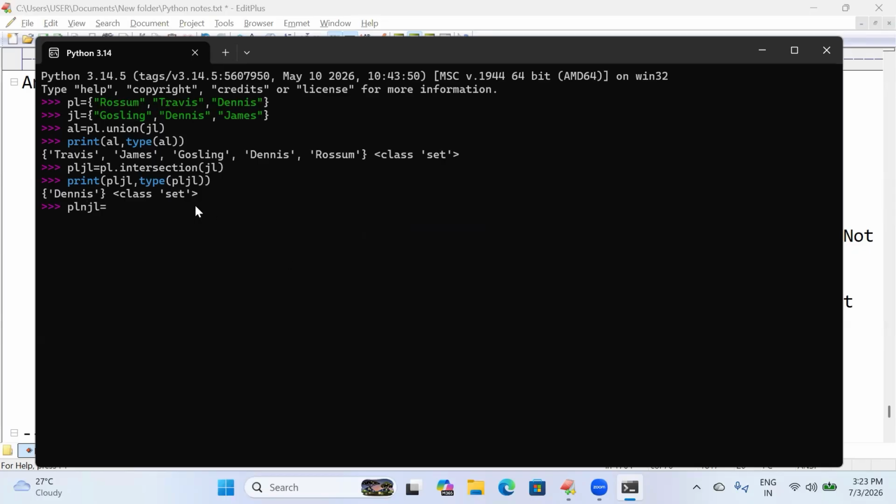So Python learners, not Java learners, is equal to Python learners dot difference. See here, PL dot difference of JL. What will this difference function do? It will remove the common elements from the PL and JL. So in PL we have Dennis and in JL we have Dennis as a common element. This common element has been removed.